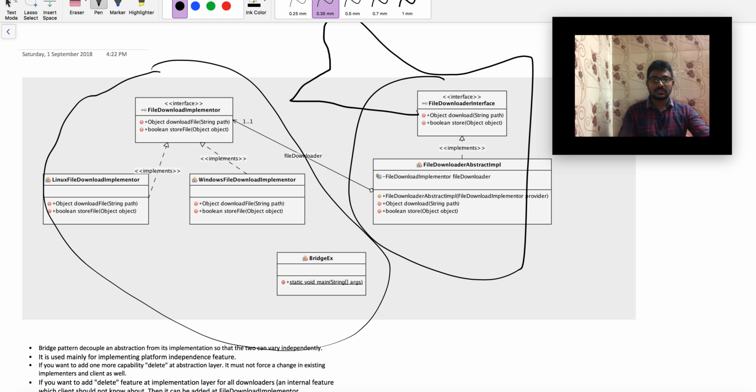Here there are two interfaces. One is the file downloader interface, which acts as the abstraction layer. It has two abstract methods, download and store. And then there is the file download implementer interface, which is present in the implementation layer, with download file and store file.